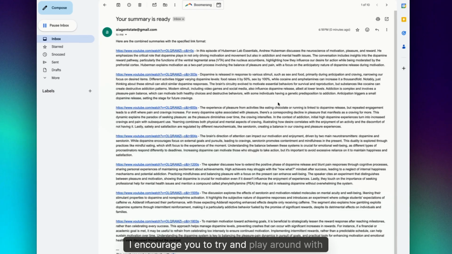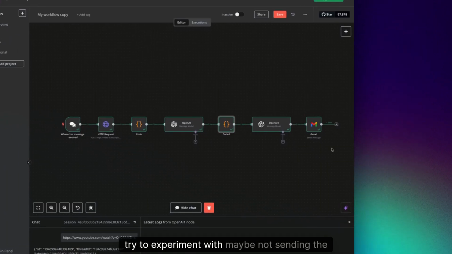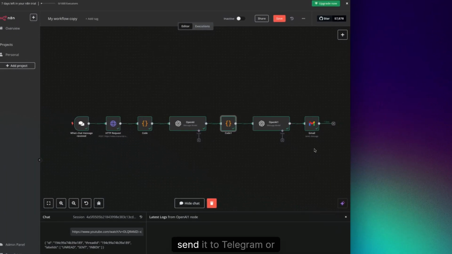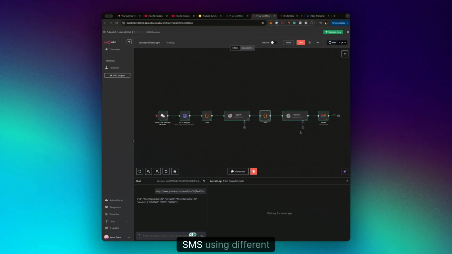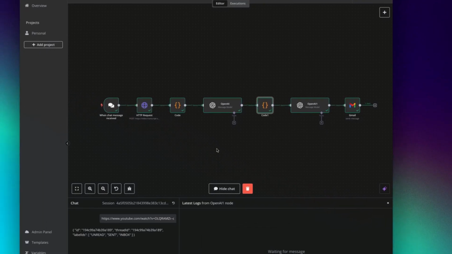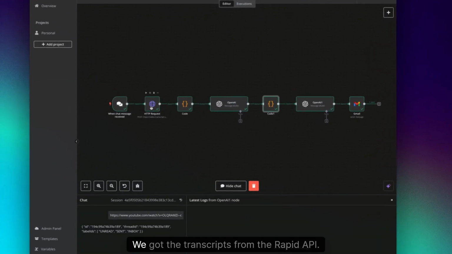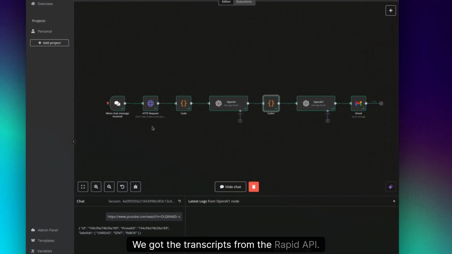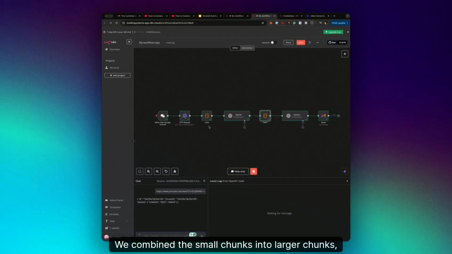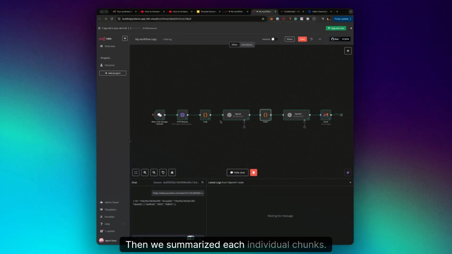I encourage you to try and play around with different prompts, different maybe models, and also try to experiment with maybe not sending the Gmail, send it to Telegram or SMS, using different N8N nodes. To recap what we did, we started by adding a simple chat. We got the transcripts from the Rapid API. We combined the small chunks into larger chunks, approximately 5 minutes duration.